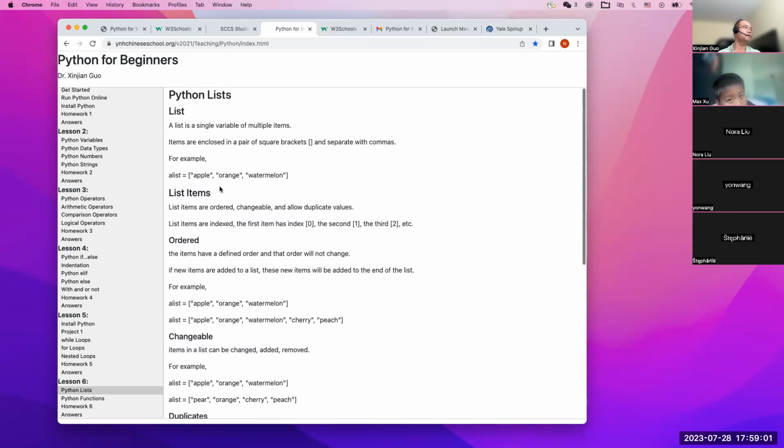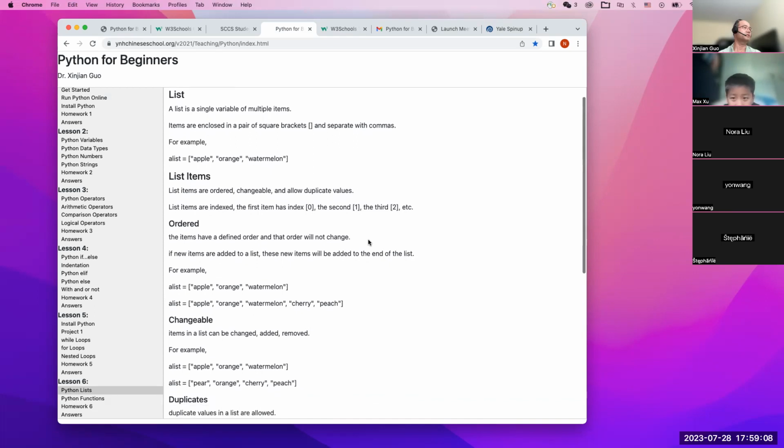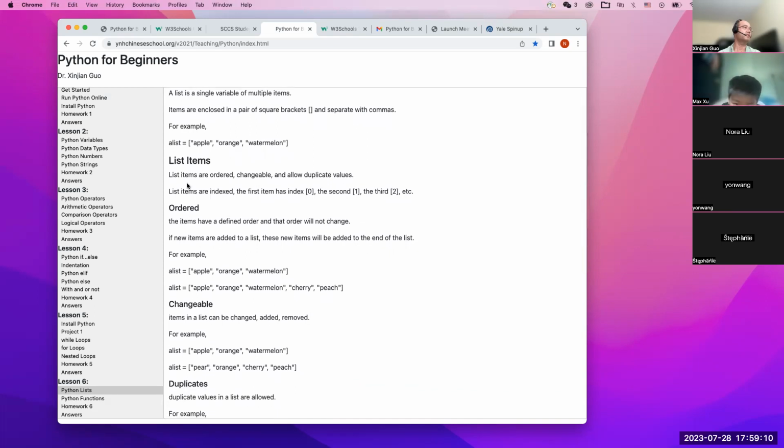Then for the list items, there are some properties we want to know. The list items are ordered, changeable, and duplicates are okay. So those are the items. And also items are indexed, and the first item has an index of 0.